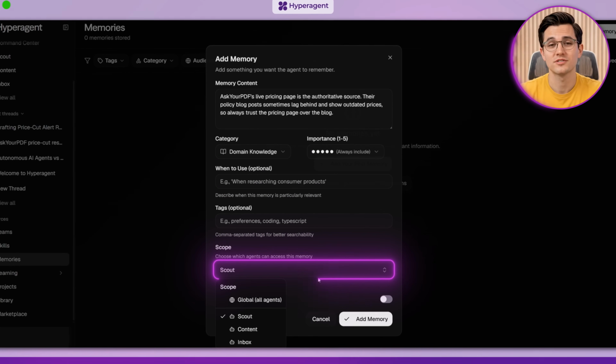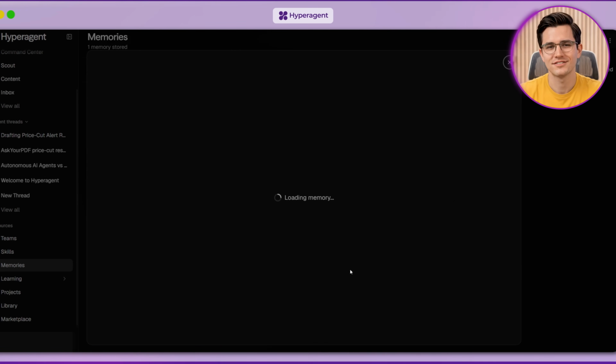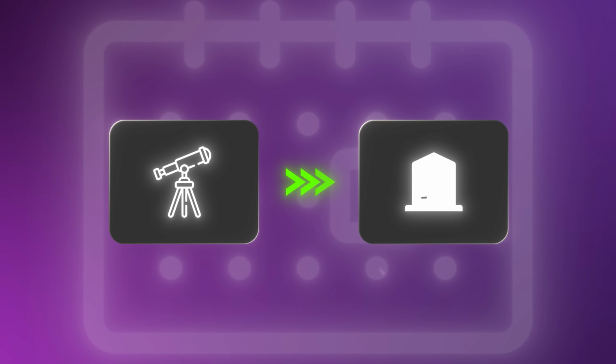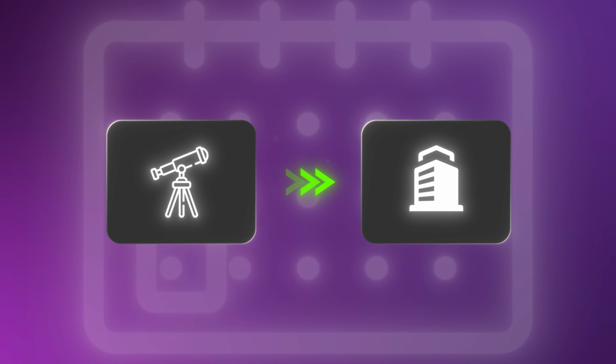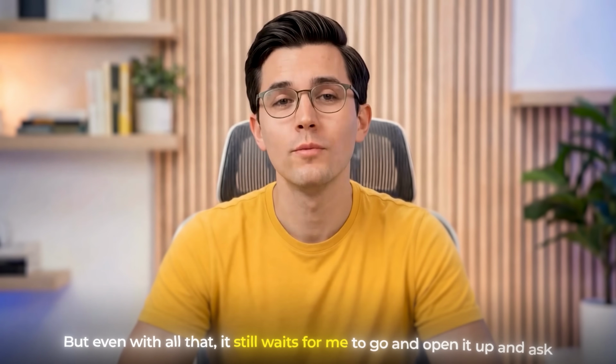That's what stops it starting from scratch every time, which is the quiet thing that trips up a lot of agent setups, where every session forgets the last one and you re-explain yourself forever. A month in, Scout has built up a working read on my market, and it keeps getting sharper. The longer it runs, the better it gets, because it never loses what it figured out yesterday. But even with all that, it still waits for me to go and open it up and ask.